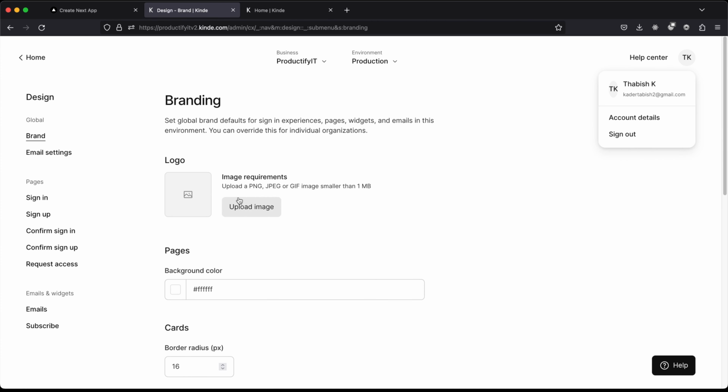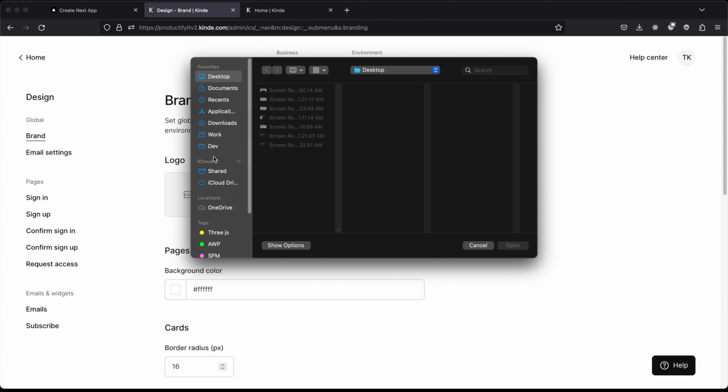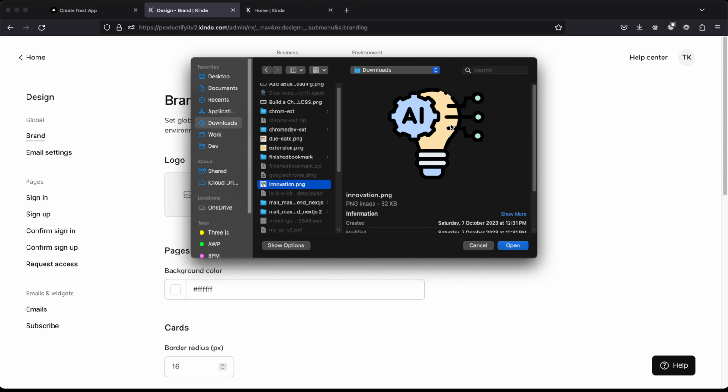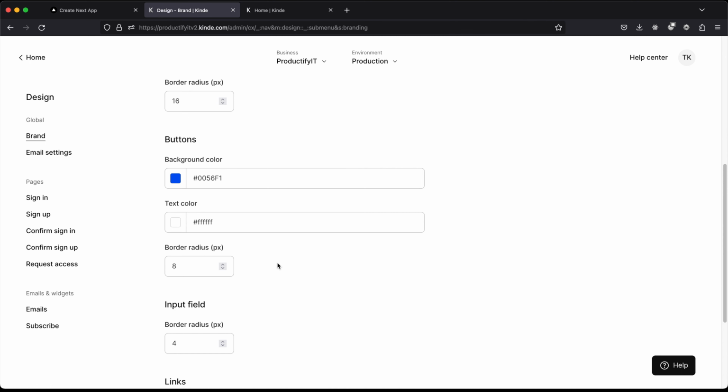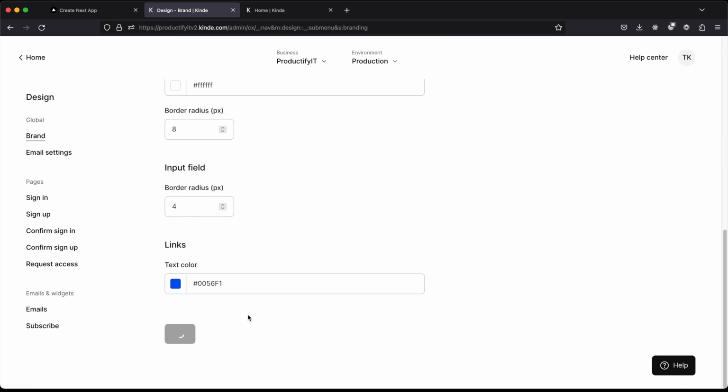For the brand logo, I'll just upload an image which I have. It can be anything. I'll just give in this one right here and wait for it to load. Now once it's finished loading, I can just save it.